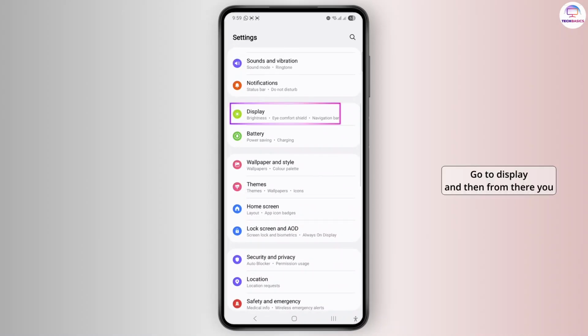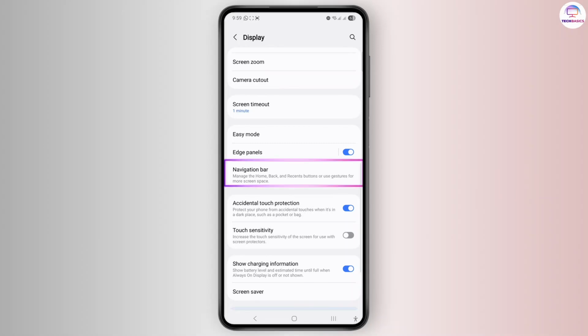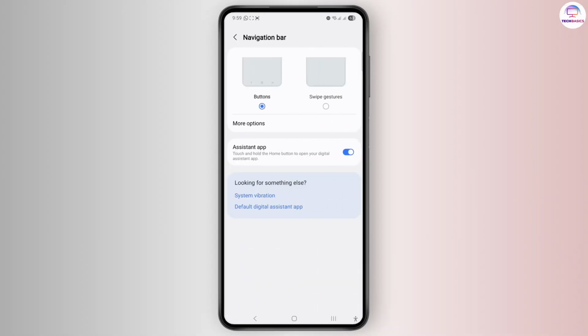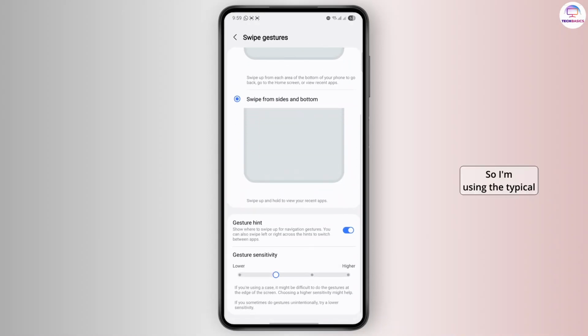Go to display, and from there scroll down and find navigation bar. Tap on it. Now, as you can see, I have two options here on navigation bar. I'm currently using buttons, so if I want to use swipe gestures, I can tap on this. Then you can tap on more options and see how that actually works. So I'm using the typical swipe from the sides option.